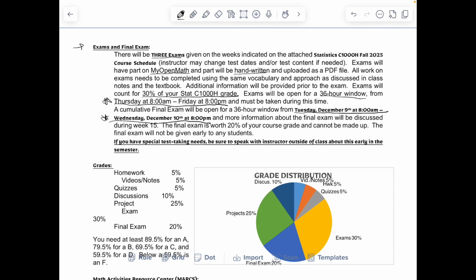until Wednesday, December 10th at 8 p.m. So definitely keep that date in mind too when you're scheduling any kind of work or family obligations. And more information about the final exam will be discussed during week 15. The final exam is worth 20% of your course grade and cannot be made up or given early.